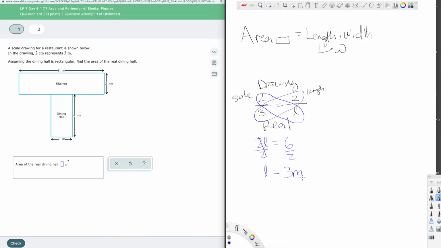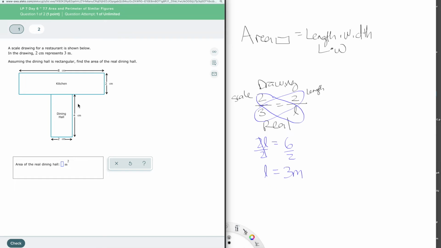And if we think about that too, every 2 centimeters represents 3 meters. Well, I had 2 centimeters. So that represents 3 meters. So that was hopefully a little bit more obvious conversion there. You can also do that with the other one. You can say, well, there's 4 here, and every 2 represents 3 meters. So there's 2 and 2. That would be 3 and 3. So I can kind of figure this out without even doing the proportion.